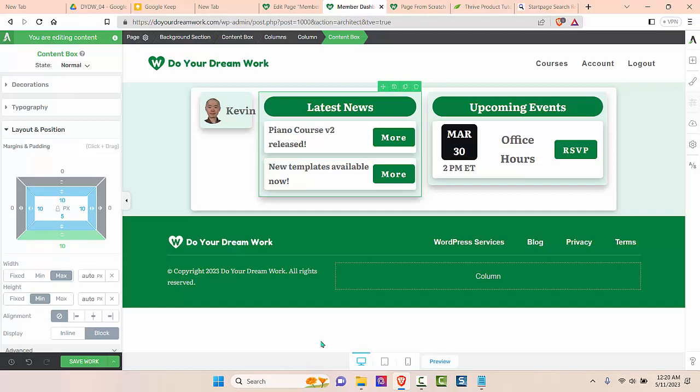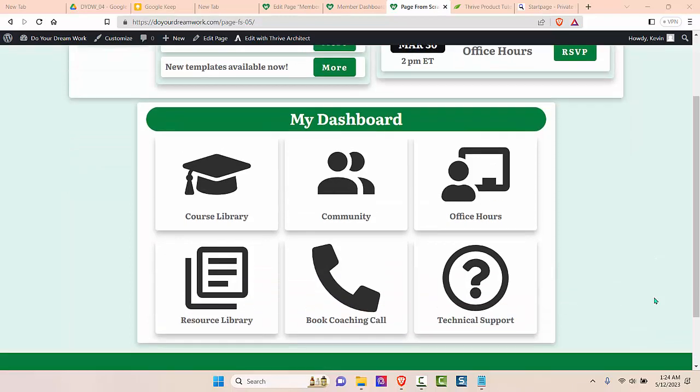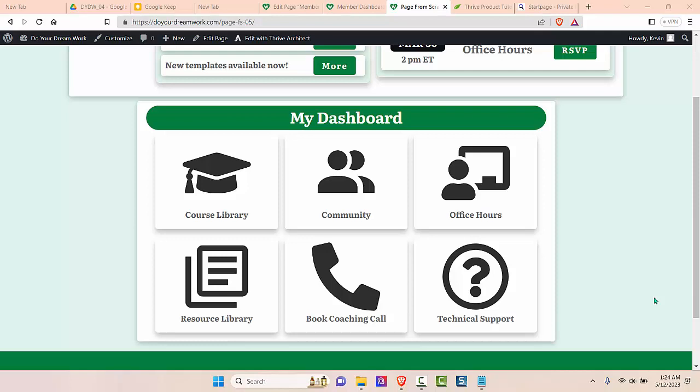And now let's move on to build the dashboard part of our member dashboard. As we've been doing all along in this video, we're going to take a look at the finished member dashboard and we'll see structurally what elements one by one we'll add to build this dashboard section. As you probably can recognize by now, we're going to first add a content box to hold all the contents of the dashboard section.